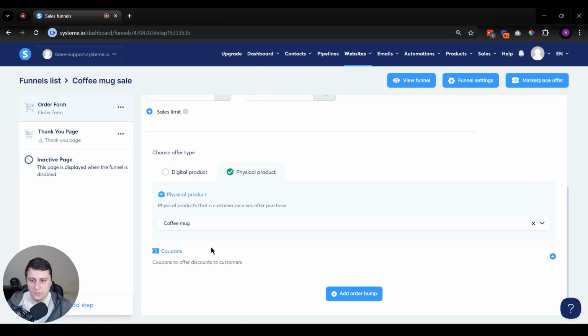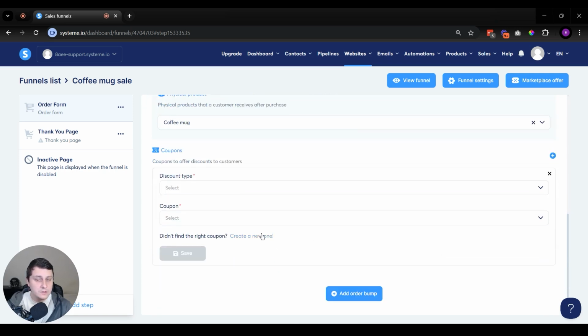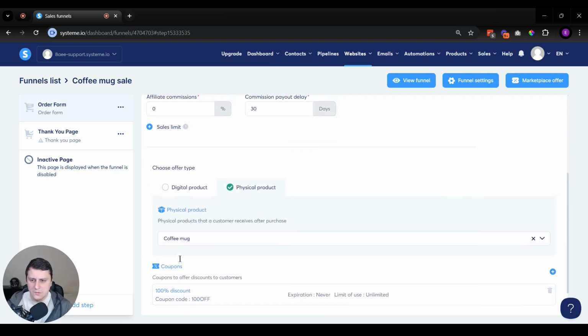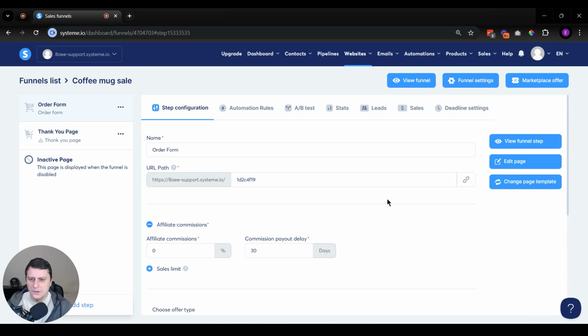So stick with me. And as for coupons, obviously you can create a new one. Just create a new coupon that's 100% discount. In my case, I already have one. Percentage discount, 100%. We're going to use this coupon for a test purchase. But you can create a new one as well. There's an option, it's pretty straightforward. Order bump you can create as well, but that's not vital at this point.